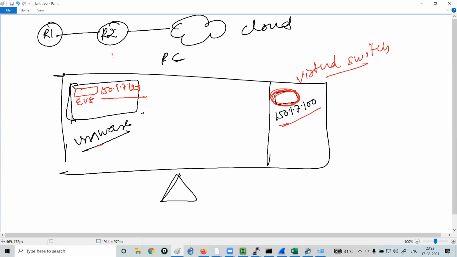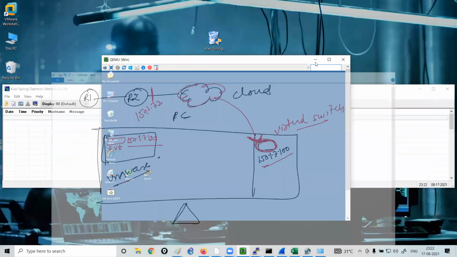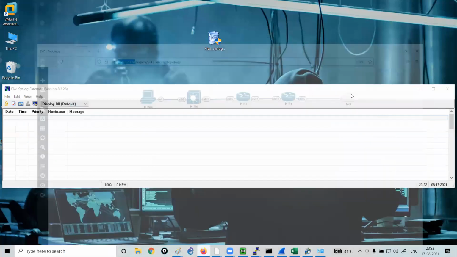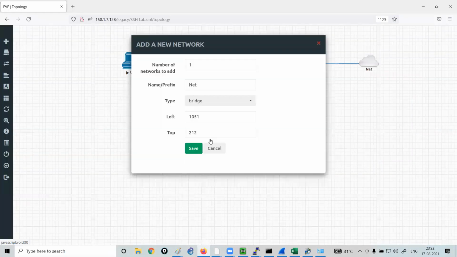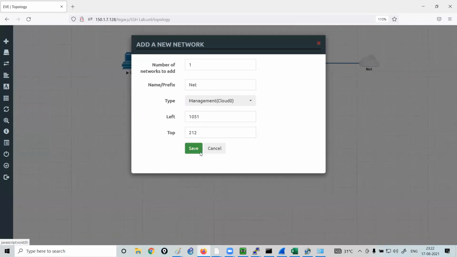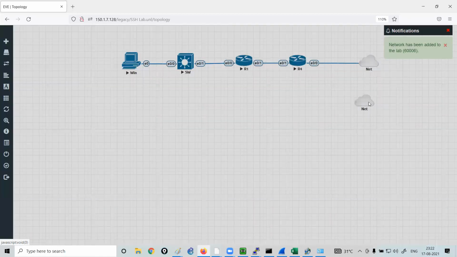Similarly, I have configured the IP 150.1.7.2 on this interface, and it is my cloud. This cloud is nothing. It is connected directly with my virtual adapter. So what you need to do is nothing much. Just take a network, click on management cloud, save, that's it. This is what I have done.